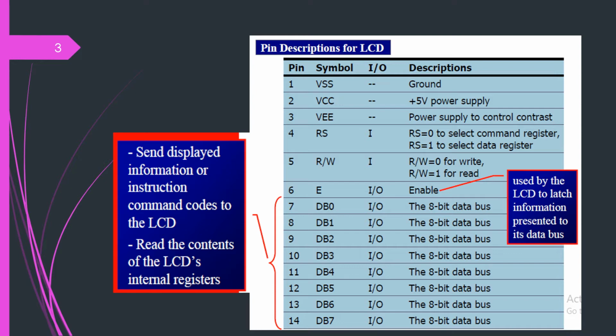In the beginning of the program, generally for giving various commands, we make it 0, and once we want to transfer the data, the actual contents from a lookup table or a memory address, so as to display, at that time we select the data register. Then the next pin is read write. It is again an input pin, where if read write is made 0, then it is a write operation, and when it is made 1, then it is a read operation. Then the enable pin, which is used by the LCD to latch information presented to its data bus.